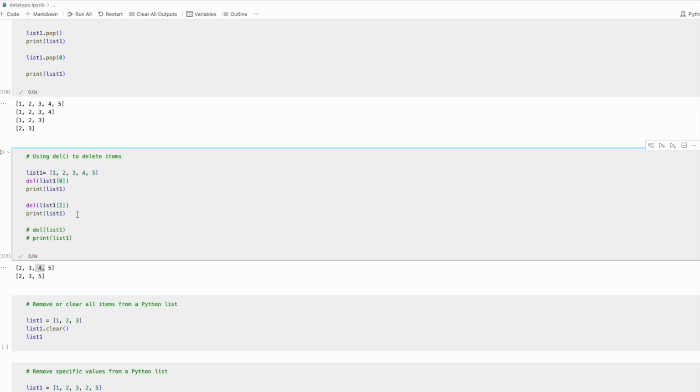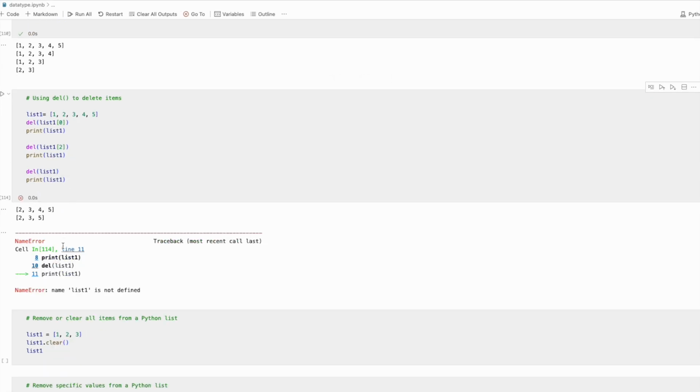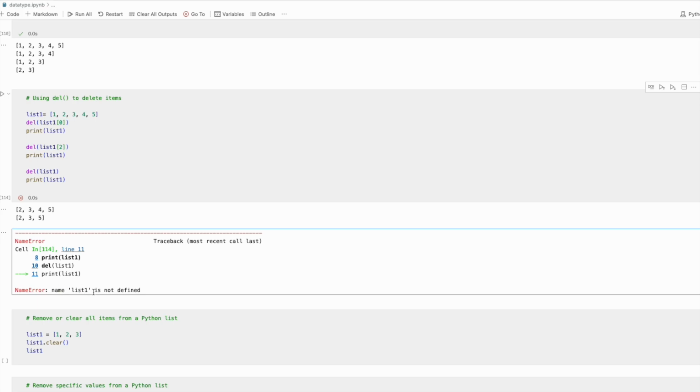Now if you want to delete the entire list, it will delete it. And if we try to print it, we can see it says the list is already deleted. That's what it is saying: name list is not defined.